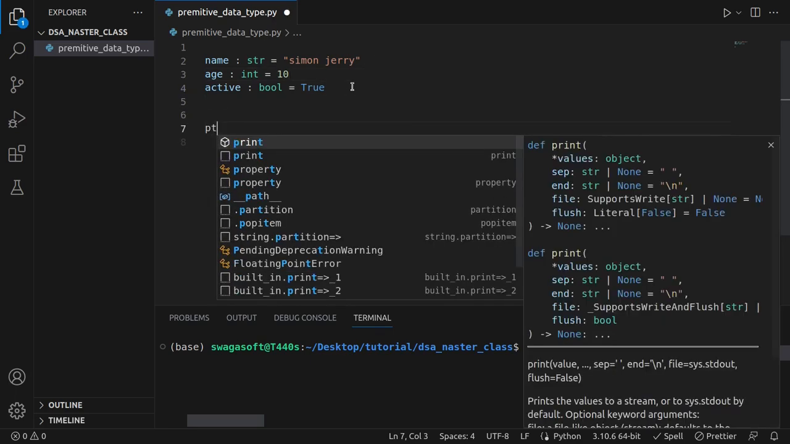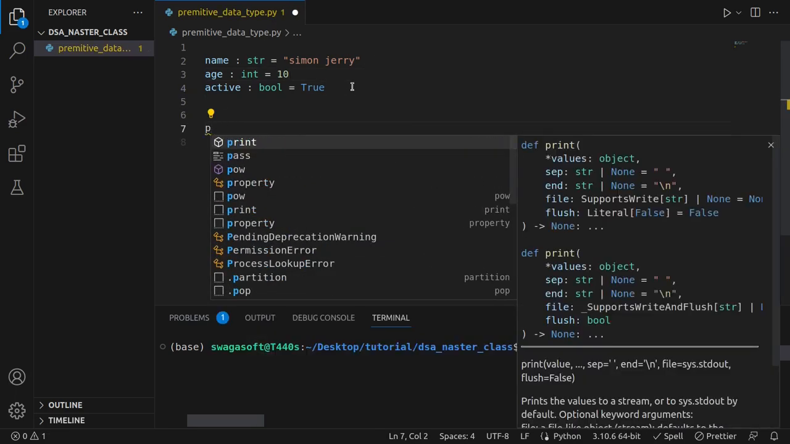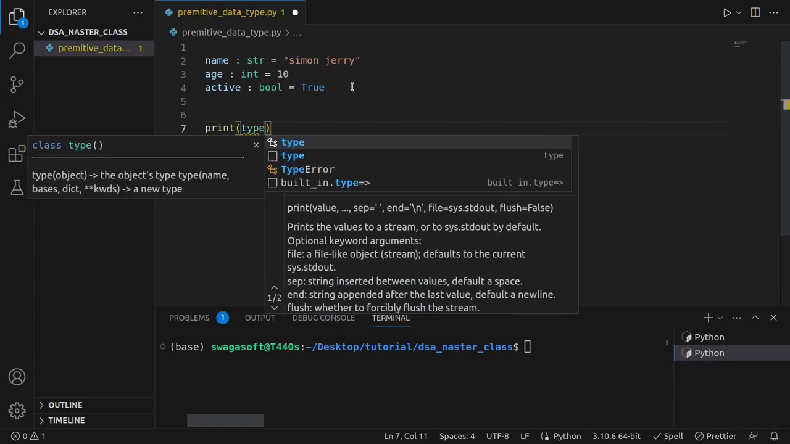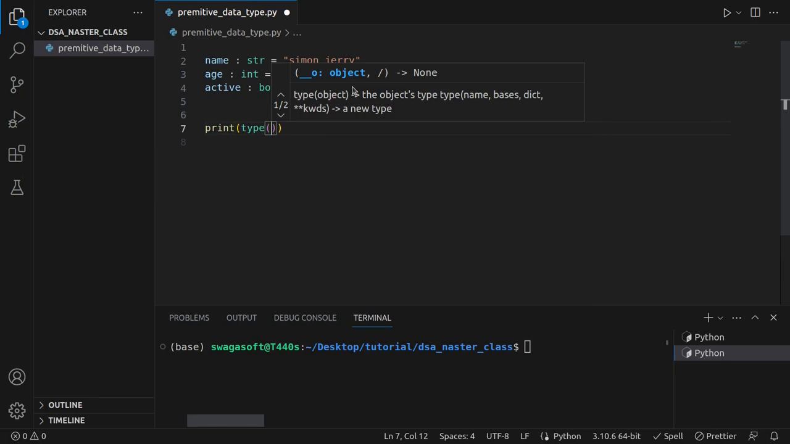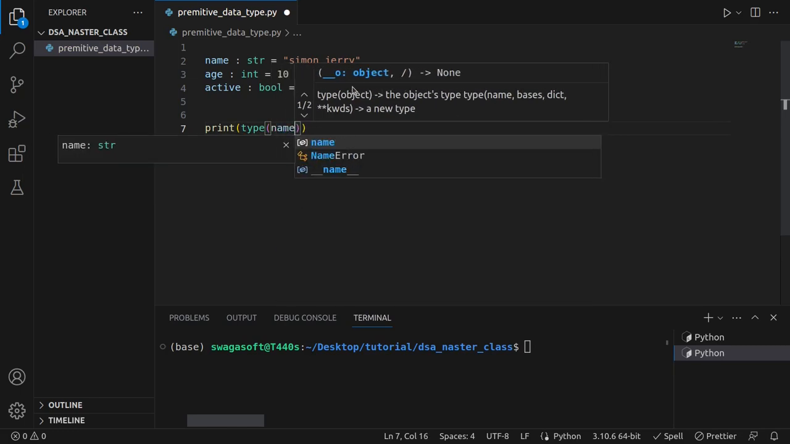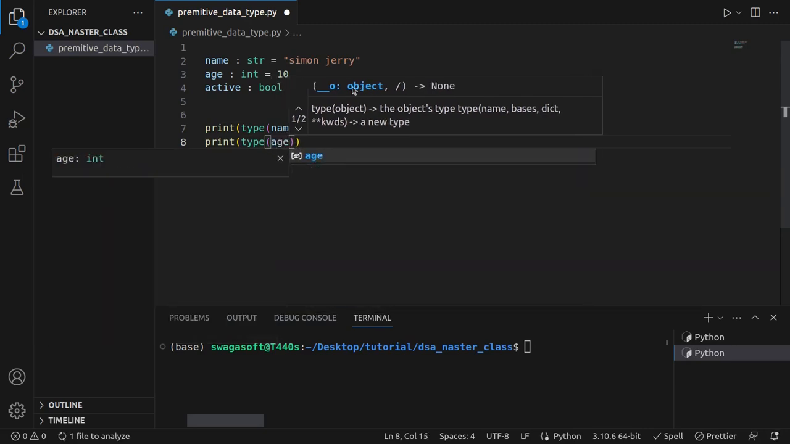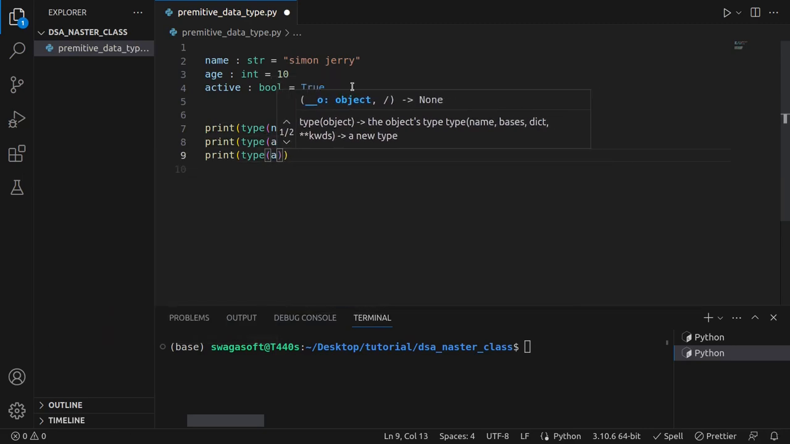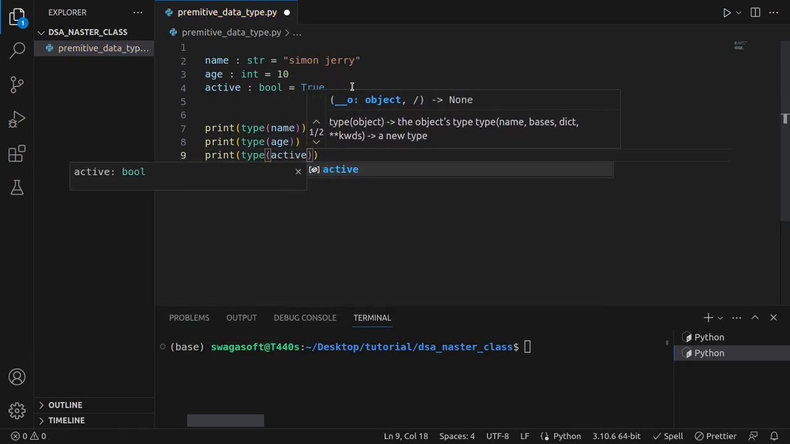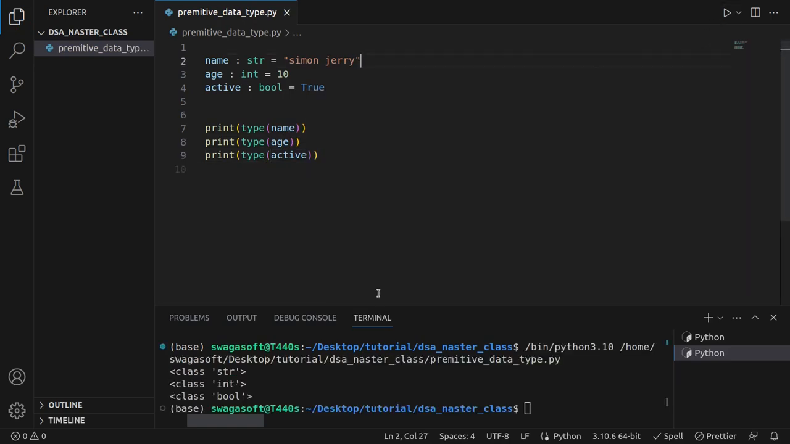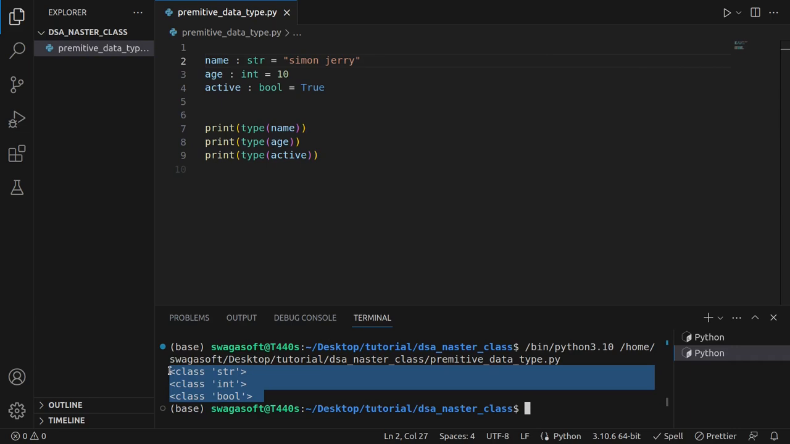So let me print out the type. To print out the type, all I need to do is use the type class and print the name. So I'm going to print the age, and lastly, I'm going to print the Boolean value. So if I save and run on my console, you can see it gives me the type here.